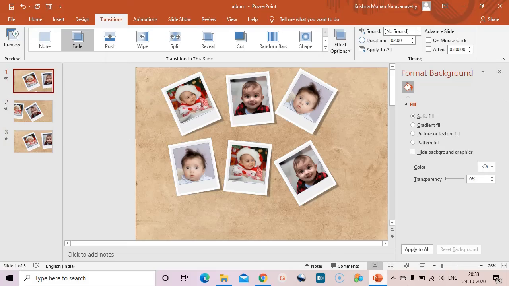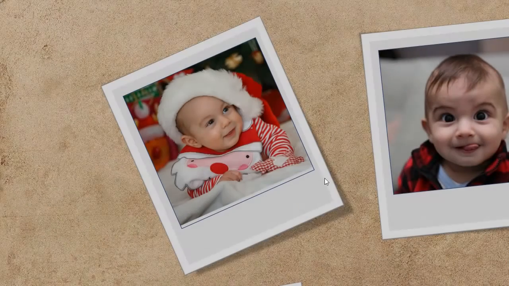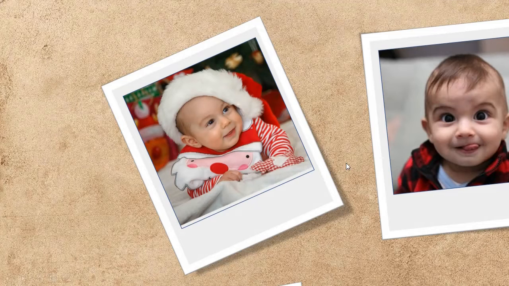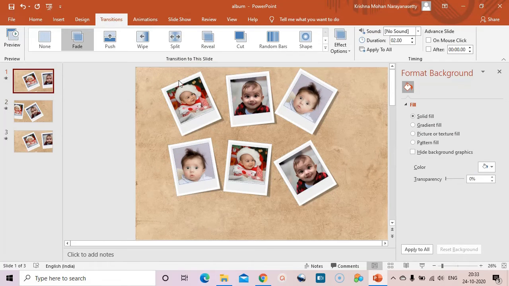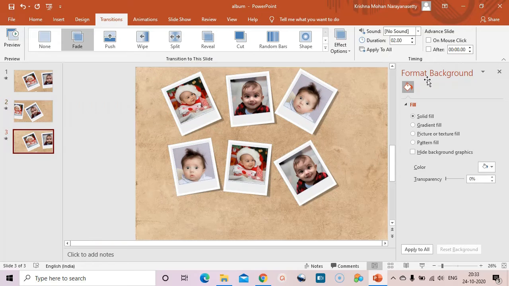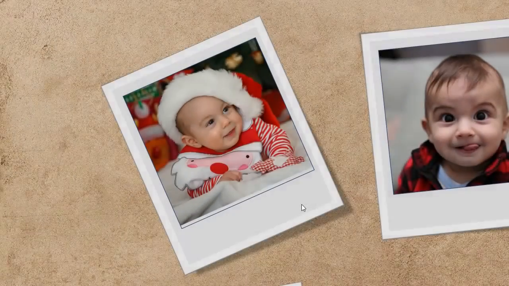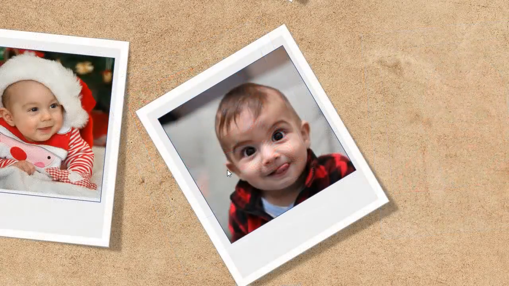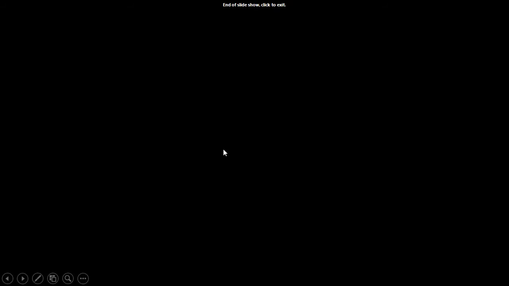So now let us play it. This one, it will wait for 2 seconds, then it will show the next slide. Something wrong. So after, it did not get selected. Again after, but this also after. So let's play. So after 2 seconds, second slide, and after 2 seconds, third slide.